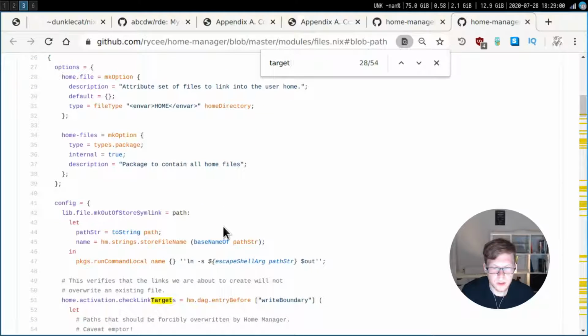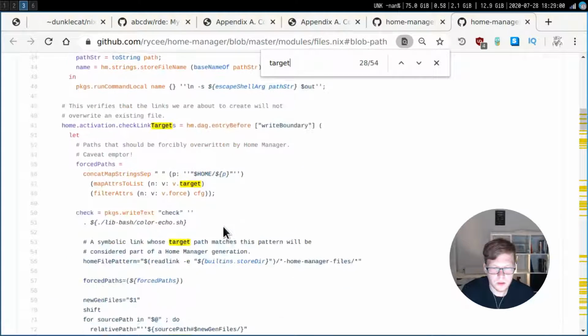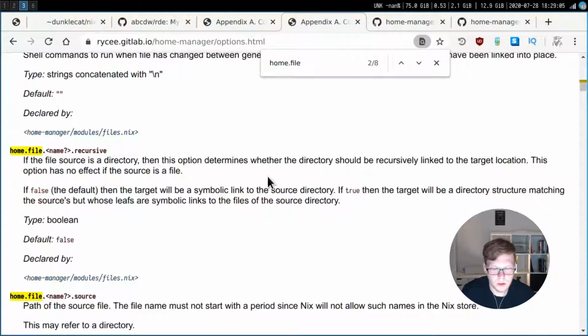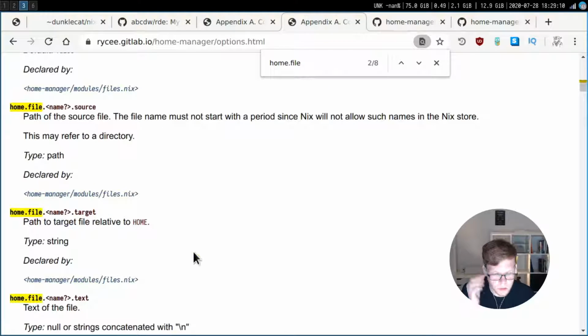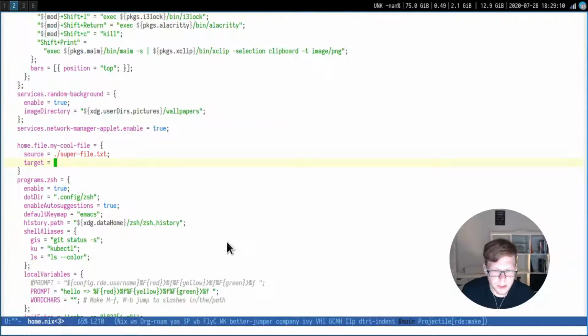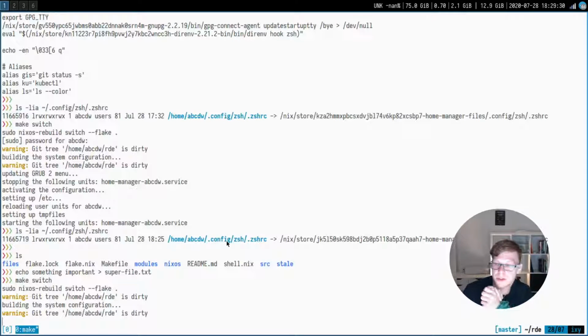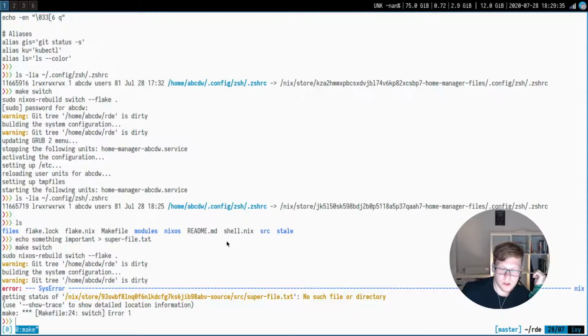Options, file, home files. Okay, it will be easier to find it here. Source, target, path to target file relative to home. Let's call it superfile.txt, for example. And now I can rebuild the configuration of my system and configuration of my user space applications.